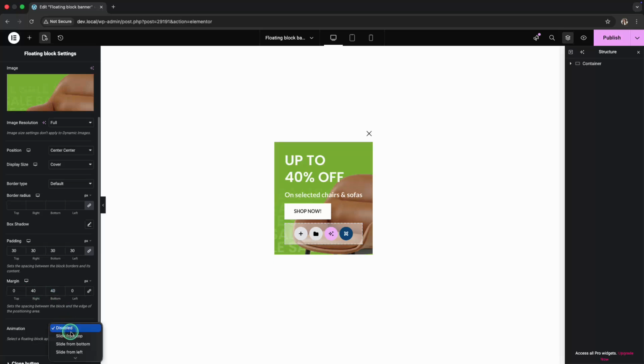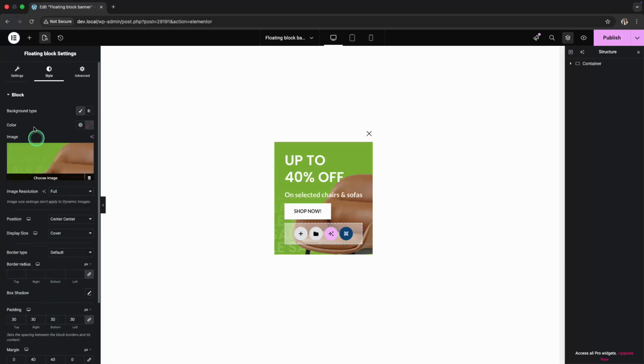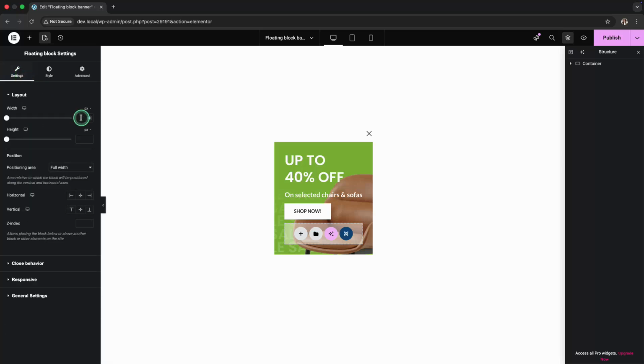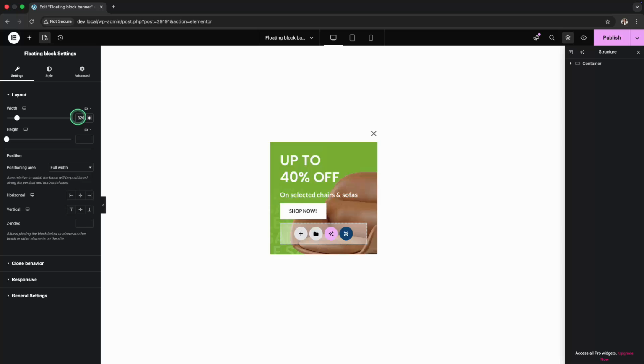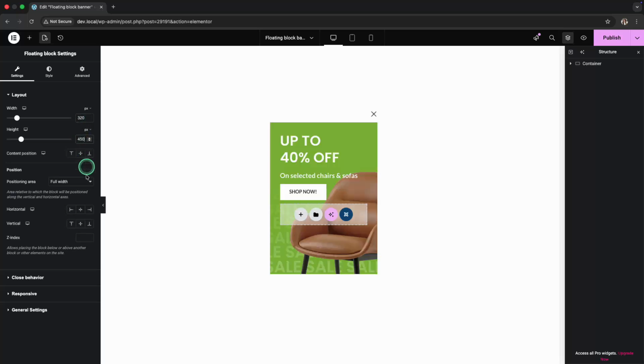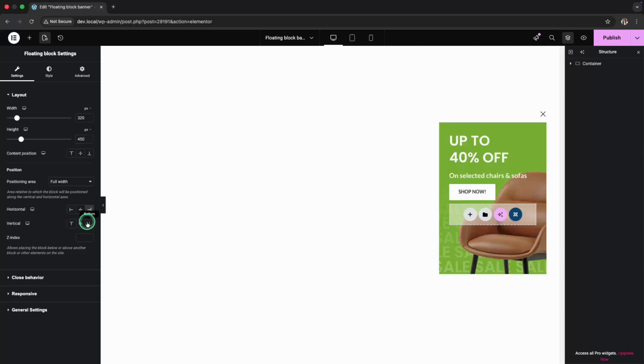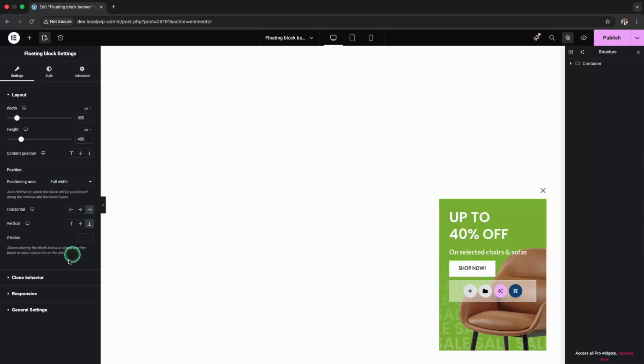Animation, choose Slide from right. It looks natural, attracts attention, but doesn't annoy. In the Settings section, width, 320 pixels. Height, 450 pixels. Horizontal position, right. Vertical position, bottom.